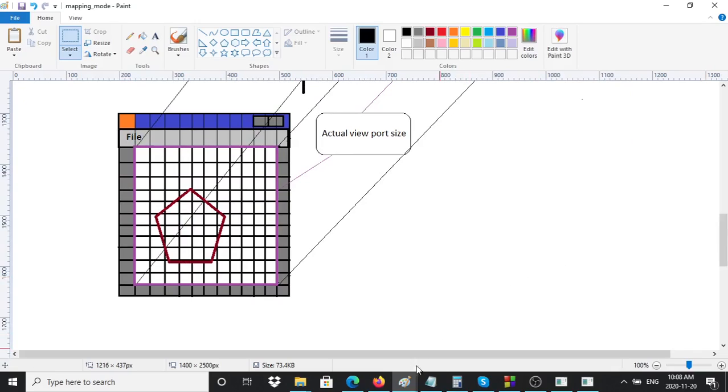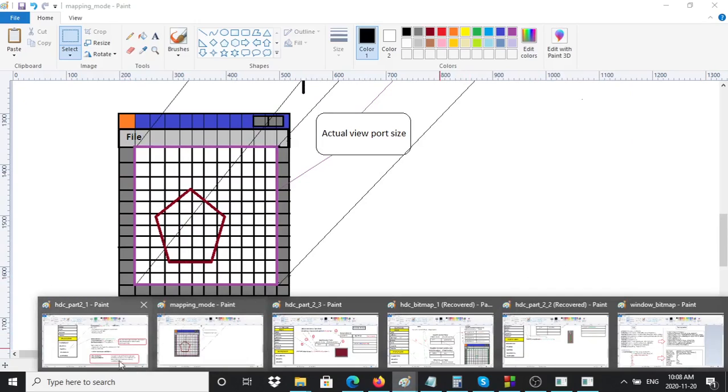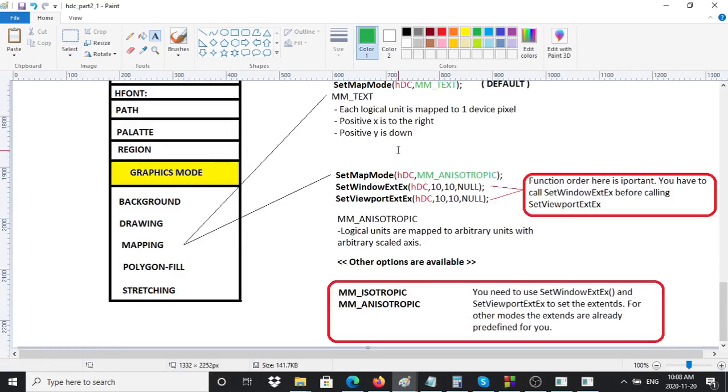All right, so that's the mapping mode. That's the main thing. You have to specify window extent and viewport extent for those two mapping modes, isotropic and anisotropic. And the order in which you specify those extents is important. Okay, you specify window extent first and then viewport extent later.